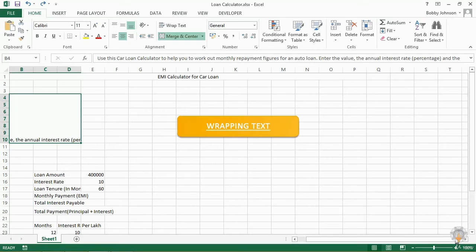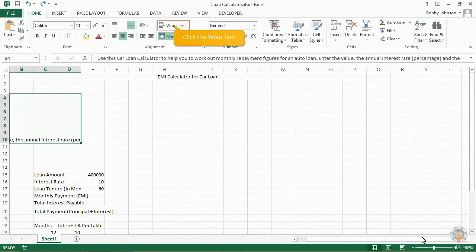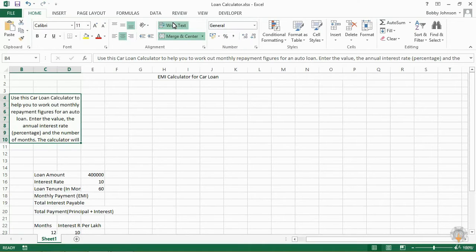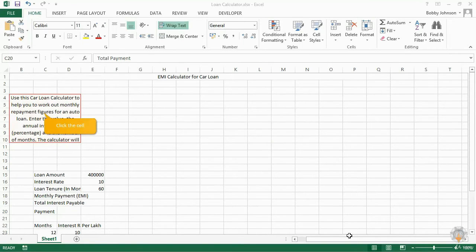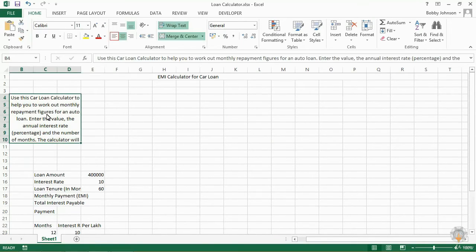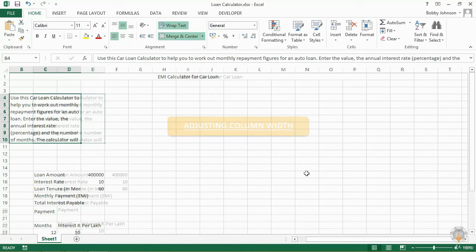Let's now learn wrapping text. To do so, select the required cell and then click on Wrap Text. Notice the change. Let's now learn aligning text. To do so, click the cell, then click on Align Left, then click on Middle Align. Notice the change made to the document.